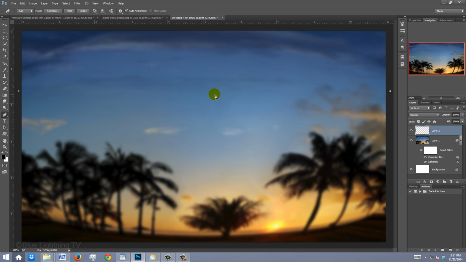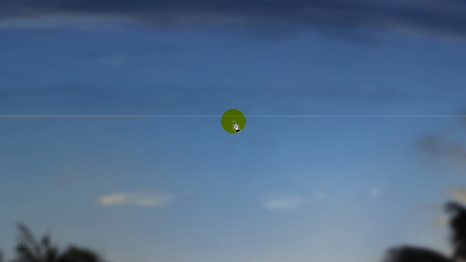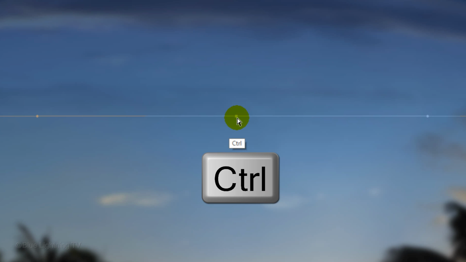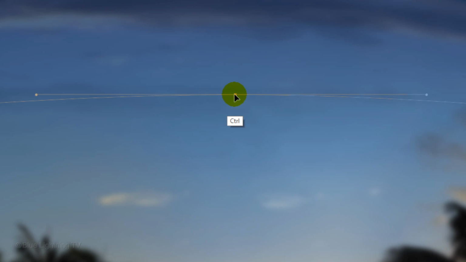Go to the center and press and hold Alt or Option as you click directly on the path. This adds an anchor point. Press and hold Ctrl or Command as you click on the anchor point. This allows you to drag the anchor point to another position. Drag it straight up, approximately this much.